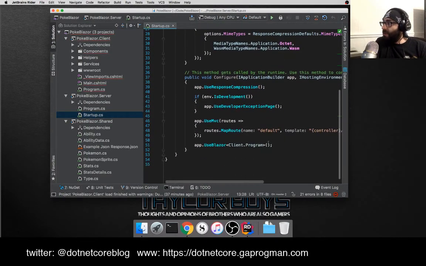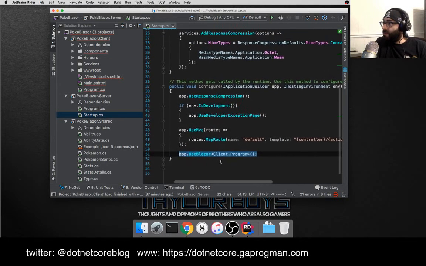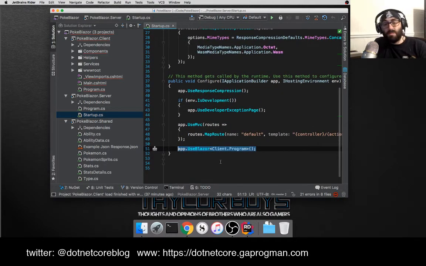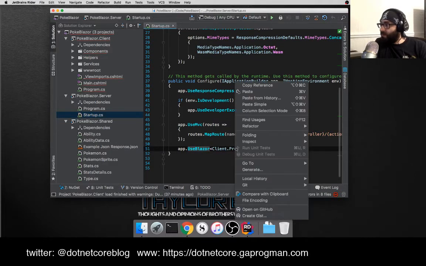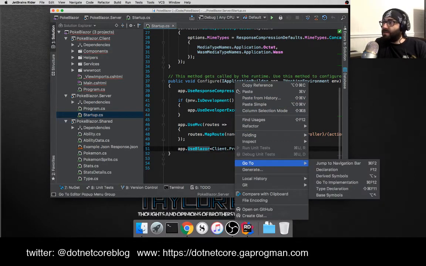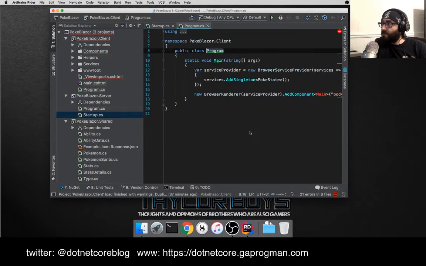So you can see here in my Configure method, I've got UseBlazor of type Client.Program. This Client.Program here, I wonder whether it'll work actually. Right, so I'm getting syntax errors. I don't know whether you can tell. And the reason I'm getting syntax errors is because Rider doesn't support Blazor yet. So if I go to declaration here, did it work? Yes, it did. You will see that if I hover over this, we are in PokeBlazor.Client. Let me go full screen and you can see.